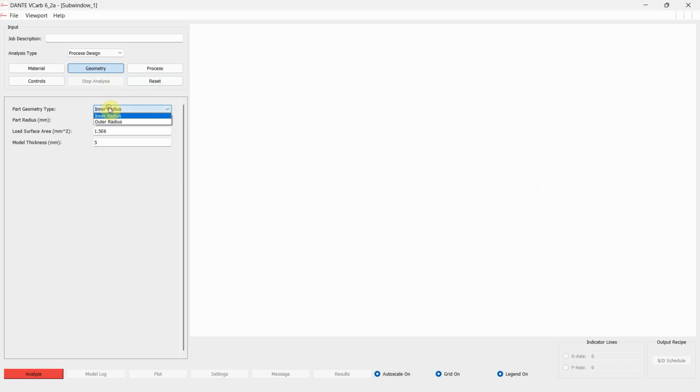So for this analysis, we're going to go with the outer radius and the 6 millimeters like we had shown on the gear on the previous slide. We'll leave the surface area and the model thickness at the default values.